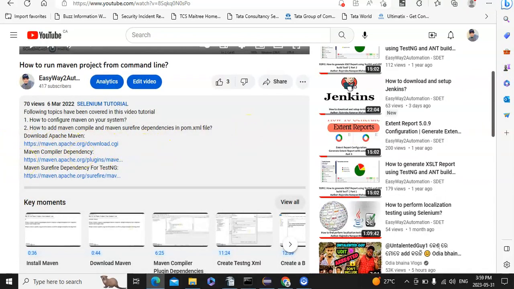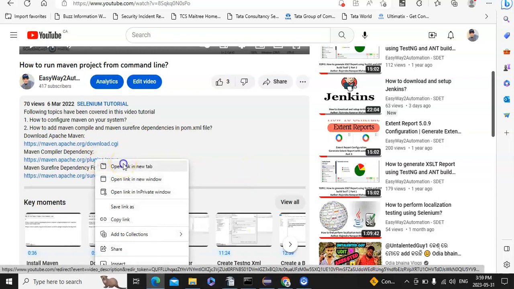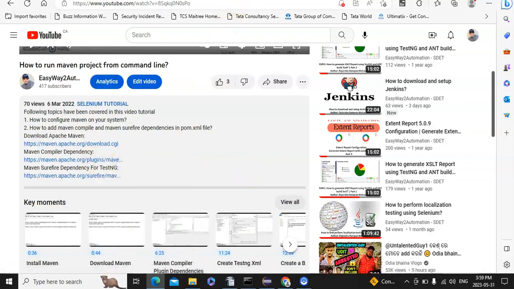Basically we have to install maven on our system. The way you install Java, in the same way you have to download maven and configure your system variable path. So you can see this video. What we need to do first is add the maven compiler dependency.